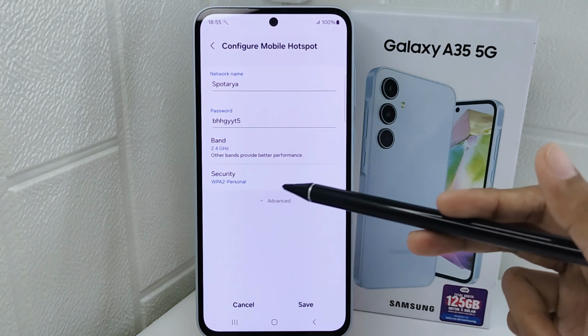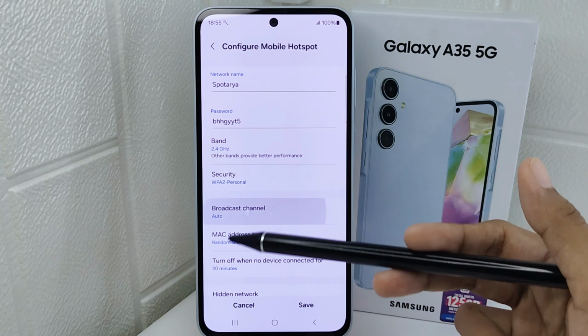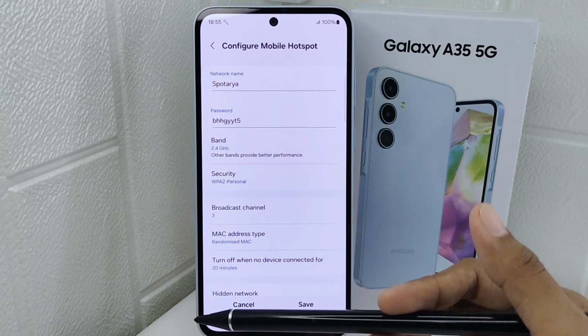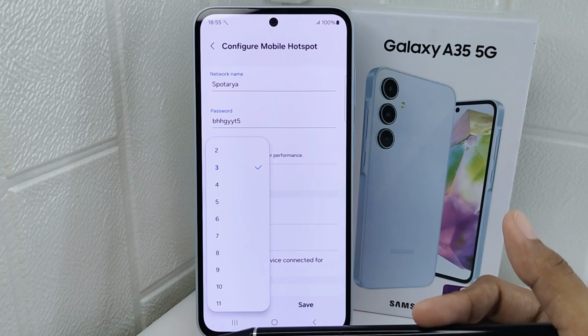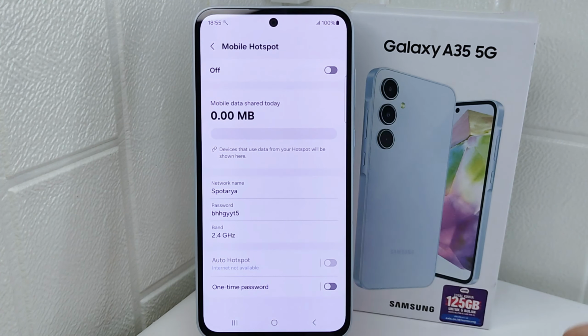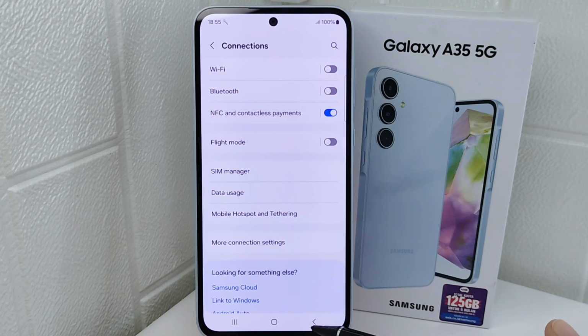And click the option. So select broadcast channel and you can select the number of limit according to your preferences and needs. So that your hotspot network will be connected with the maximum number of limit you have set before. Okay, that's the tutorial on how to limit hotspot users on Samsung A35 5G device.